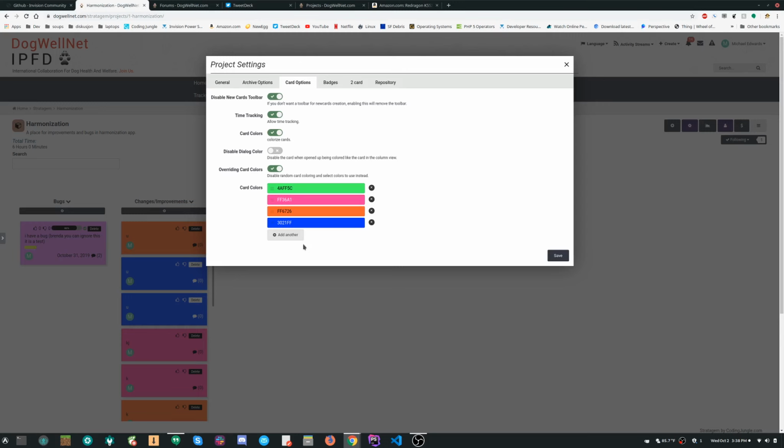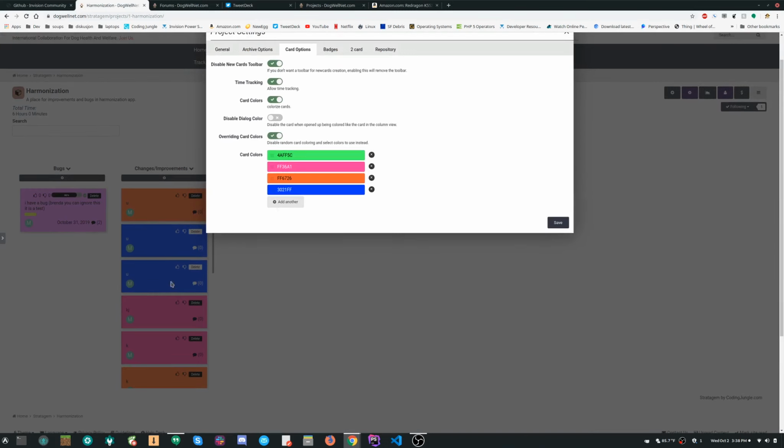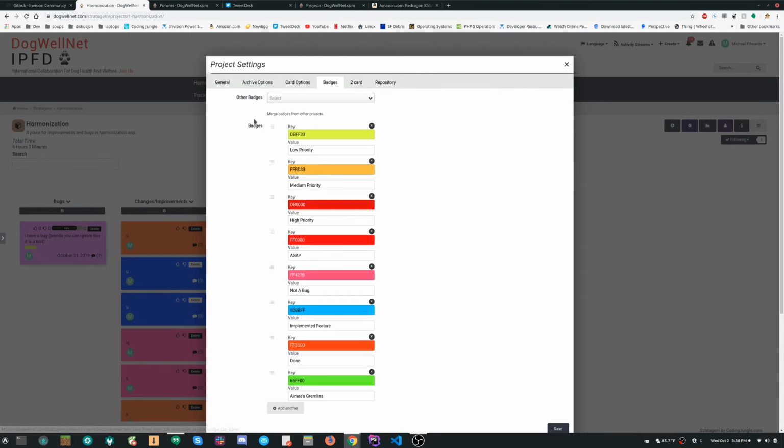Well, that's basically what that does. As you can see, they all fit within those 4 colors we chose. Badges: if you need to add more badges or link them to another project, say you created a whole bunch of badges in General that you want to use on another project, you can come in here and click on that and it will add. It won't add them here, but it will make them available on the card, because these are the project's available badges. That's basically what that is.